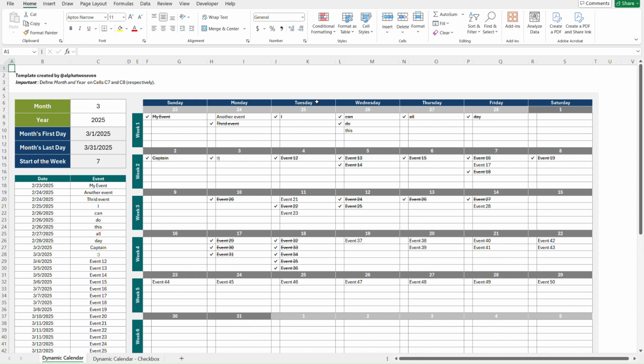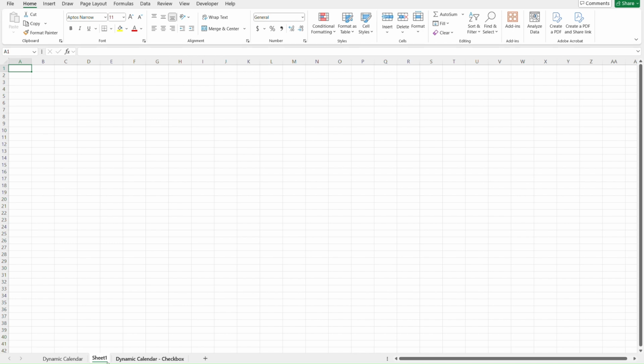Let's begin. The first thing I'm going to do is create a new worksheet using this plus sign at the bottom. And then I'm going to rename this Sheet1 into Dynamic Calendar, or DC for short. Then I'm just going to add a dash tutorial.